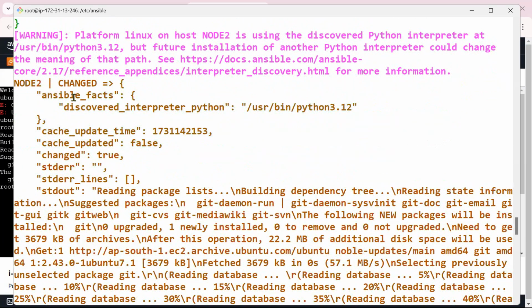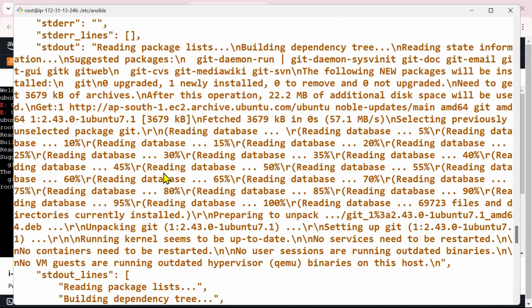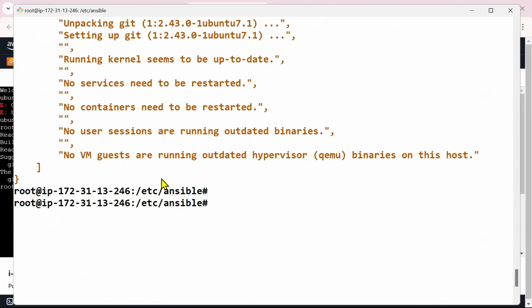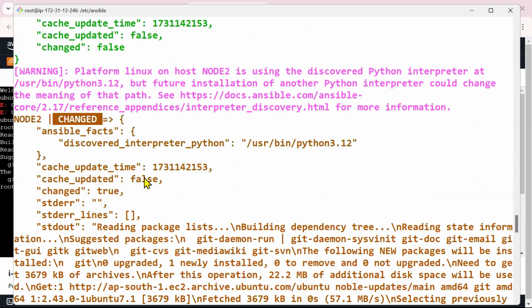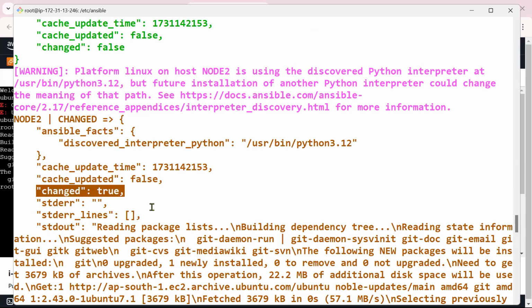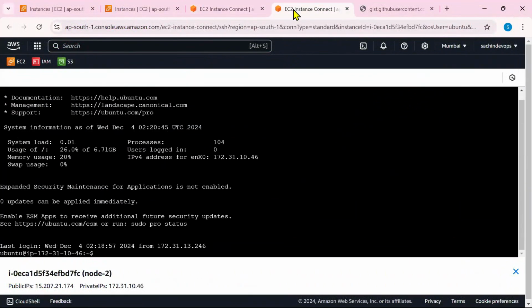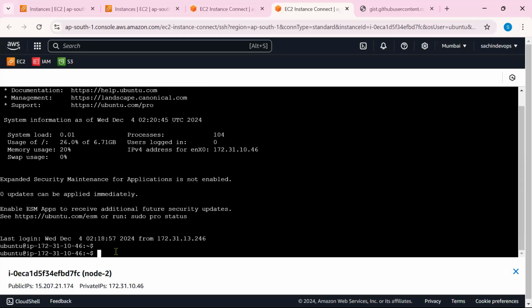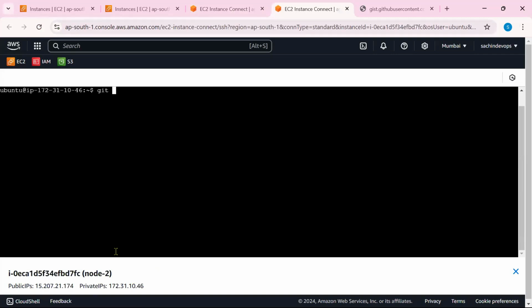But on the second machine, it is changed state. That is, it will install the package on that machine and change its state. Changed is equal to true. Here, changed is equal to false. In the second machine, it has installed. So let us see whether it is installed successfully or not. Just execute git -b. Oh, I lost my network. Just give me a second.